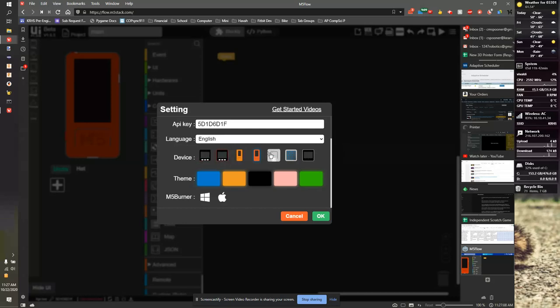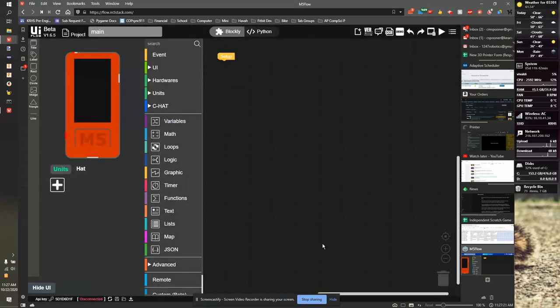They now have this nice visual screen. I'll be working on the stick C+, but the stick C should be similar, except there's no built-in speaker. I'm going to set my theme to black because I like how it looks, and I'm going to hit OK. So now I have my basic device.